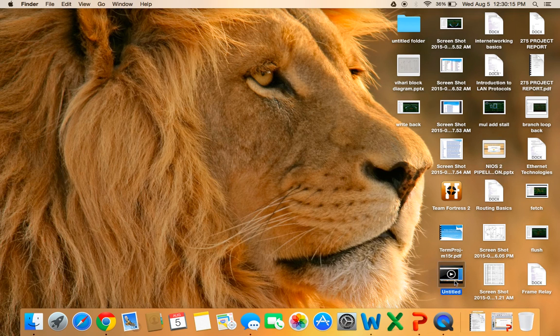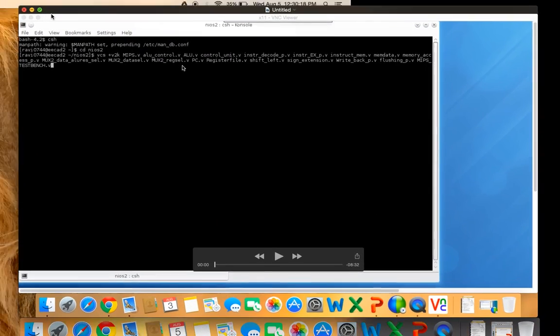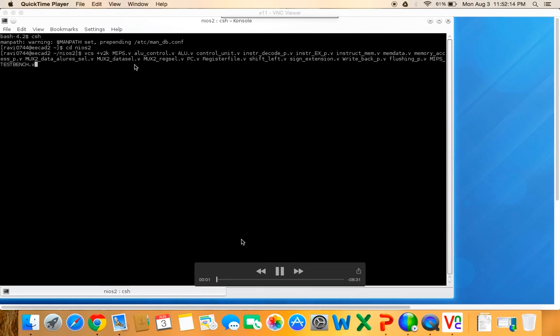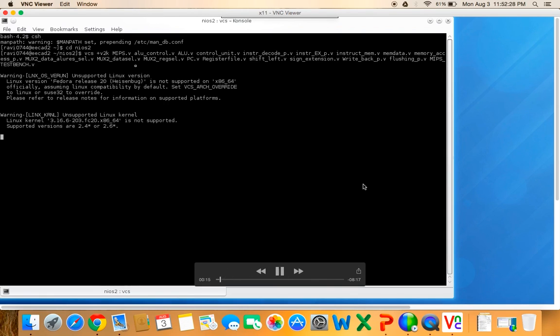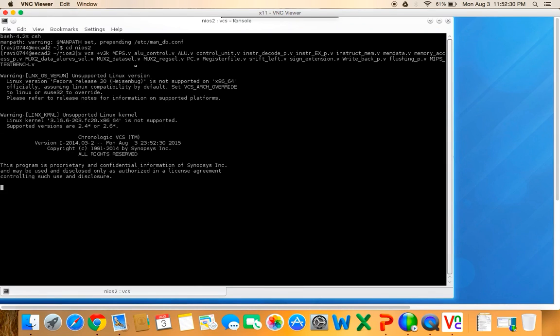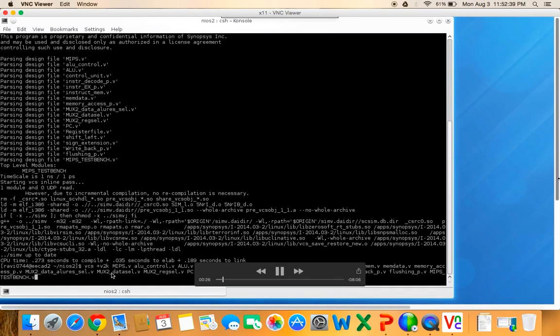Okay, so this is how the console looks. We have used modules in here. It's mostly similar. You can see the code for executing it is VCS plus v2k MIPS.v. These are all entire modules. We need to integrate them in order to perform the entire operation. So it is executing the design file, and now we can see the simulation.